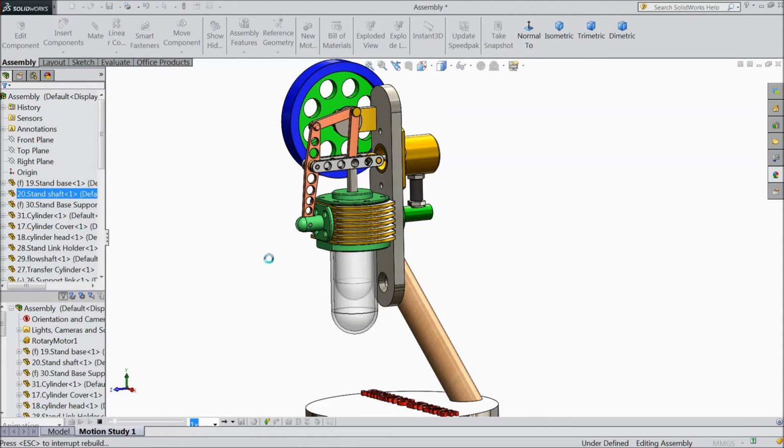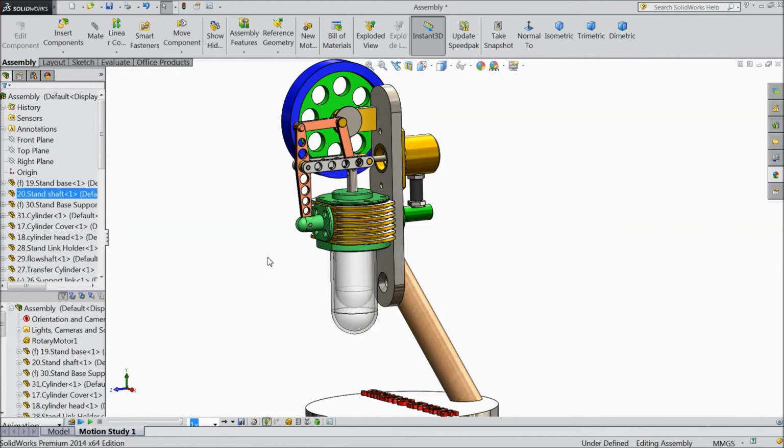Now it is calculating. This process is going to calculate the whole animation. It will take a few seconds. It's slowly going on. Now it's finished. Now we will play.